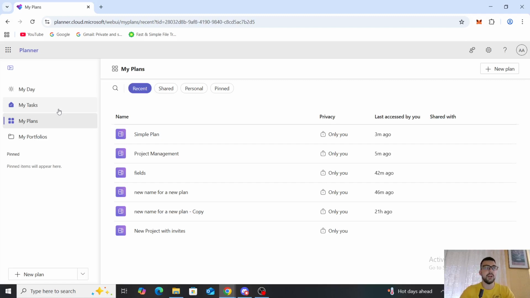Today I'm going to show you how to lock tasks in Microsoft Planner. So right now there isn't a direct way that you can do that, but there's a few things you can do in order to get a similar effect with that.